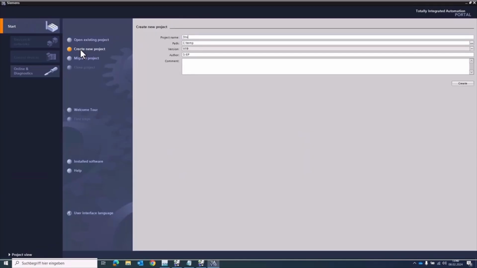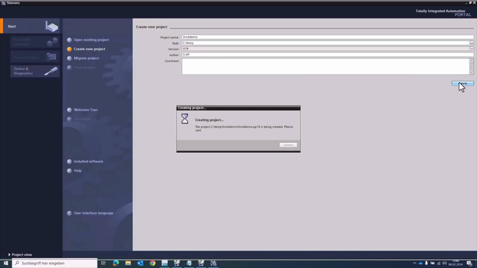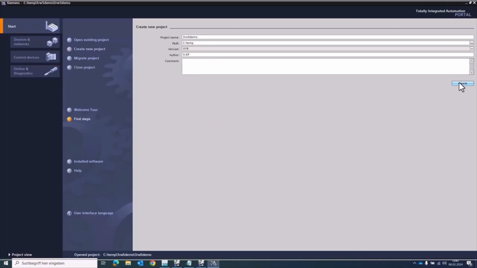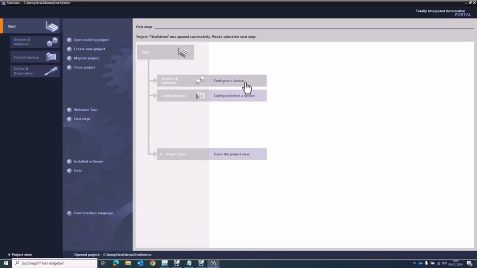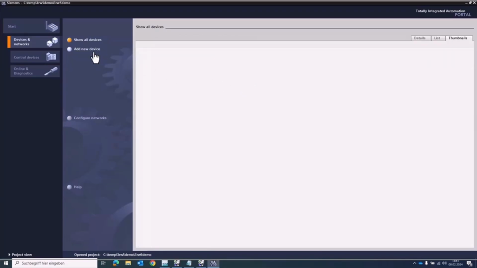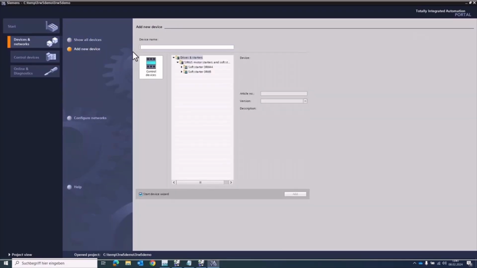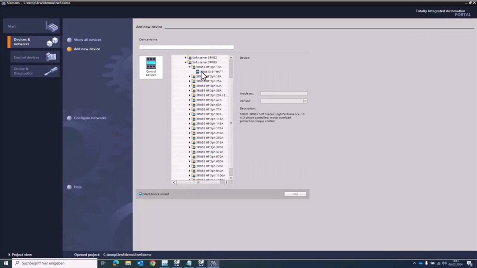At this point, we can enter the project name, creator's name and an optional comment, and customize the storage path if required. Creating the project can take several seconds, depending on the computer performance. To create a SoftStarter parameterization, we select Configure a device and then Add new device. As my TIA Portal installation only contains SoftStarter ES, I am only offered SoftStarters.